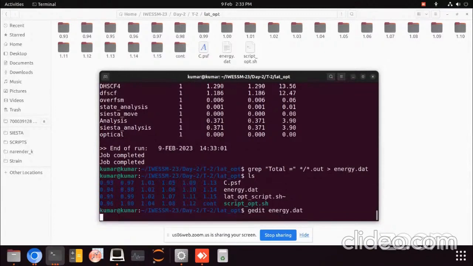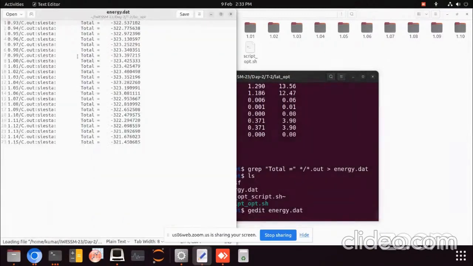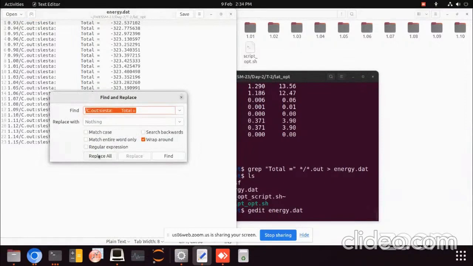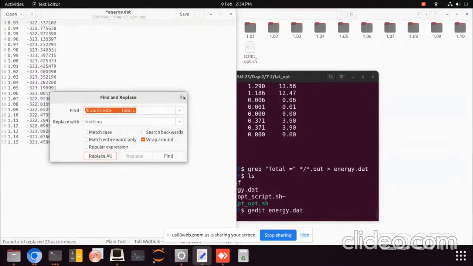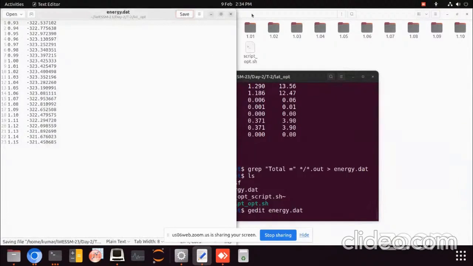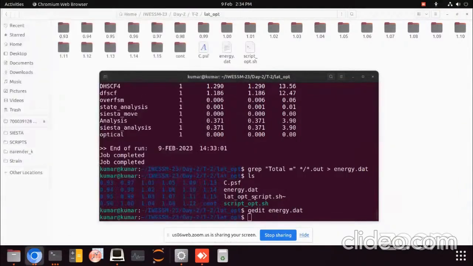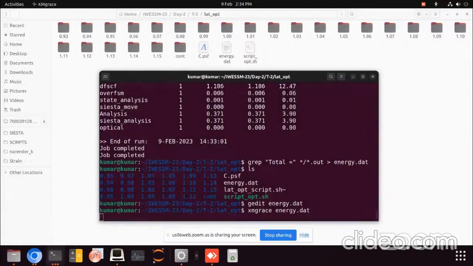gedit energy.dat. Hit enter. Now again, we want to remove these lines. Just select them and press Ctrl+H and replace with nothing. And save it. Now we want to see the trend of our energy, how it is varying with the lattice constant. So xmgrace energy.dat, hit enter.